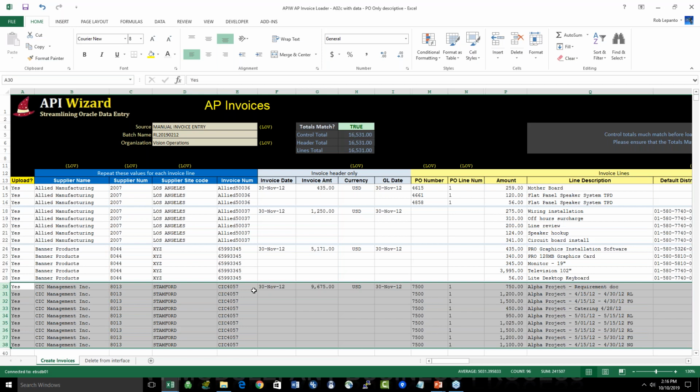In API Wizard, you can load an infinite number, not really infinite, but as many invoices as you want, up to the number of rows that are available in Excel, which is a million these days, or a little bit over a million. You can enter invoices that have hundreds or thousands of lines. That's a very common use case for API Wizard customers to have, very large invoices, small invoices, lots of invoices, just a few invoices. Whatever your data volume and range is, API Wizard can handle it.